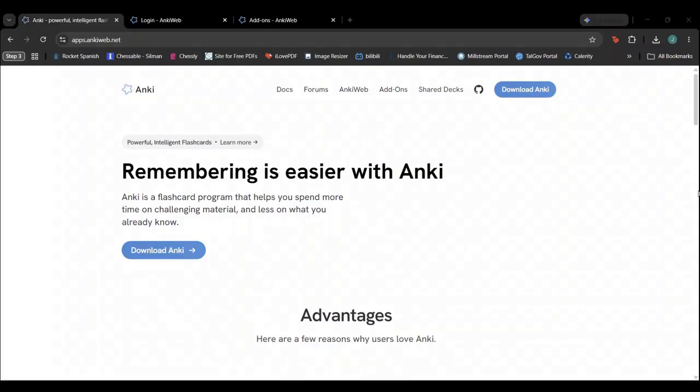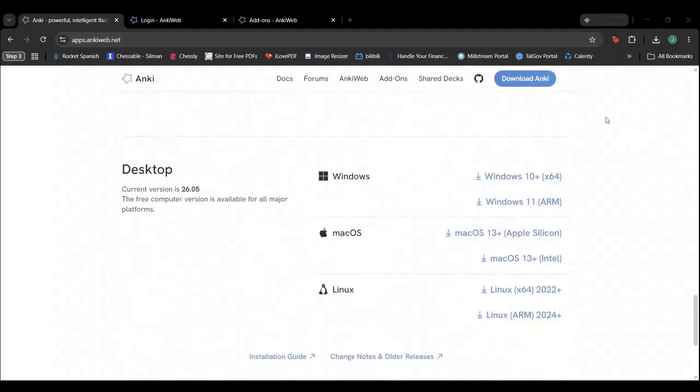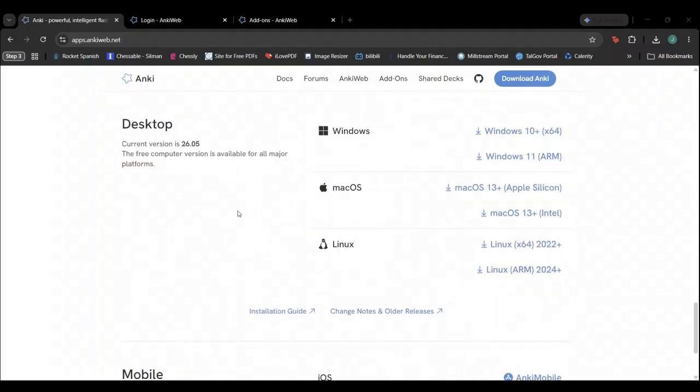Okay, so step one is to actually download Anki. You can do that either by searching for Anki download in Google or just going directly to this web link, apps.ankiweb.net. Once you're on this website, you can scroll all the way down to the bottom. And once you're all the way down, you can choose desktop or mobile, stick to desktop, and download the version that's right for you. And that's going to start downloading Anki.